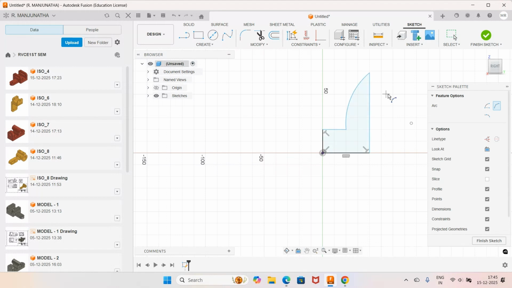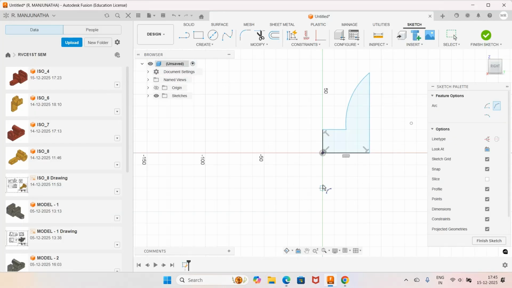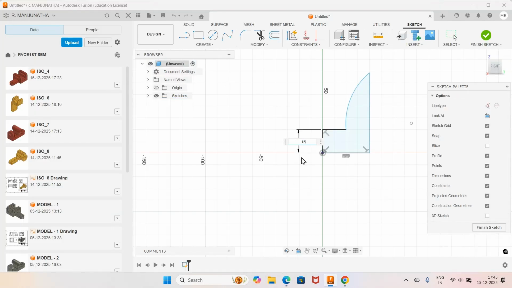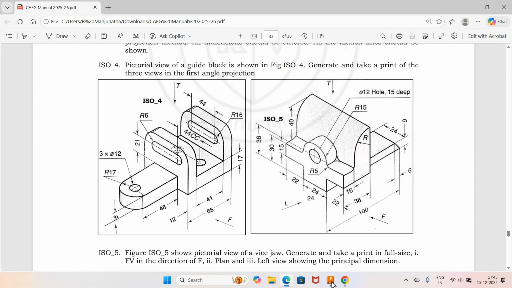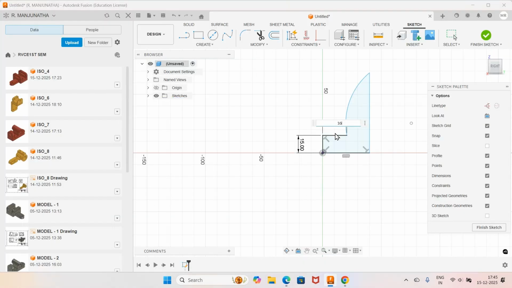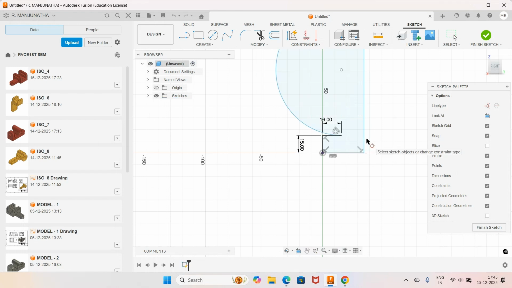Now I want to give the dimensions for this. This is 16. What is the height? The height is given to be 15 here. You can see this is the height we are talking about. So this dimension is 15. Then I need to go for this dimension, which is 16. Select this and give the dimension as 16. Okay. Then I want this to be tangent to this and tangent to this? No, that cannot be the constraint. So I will just go to this and move this inside.